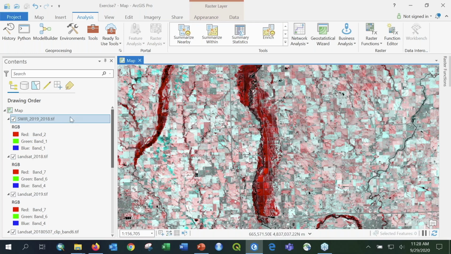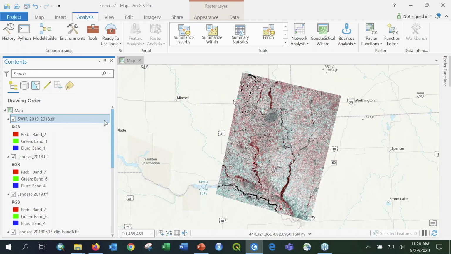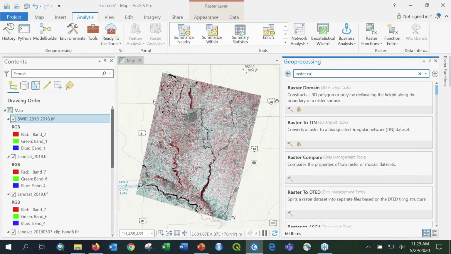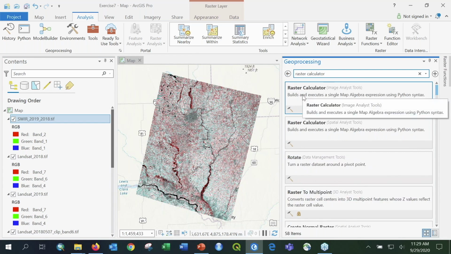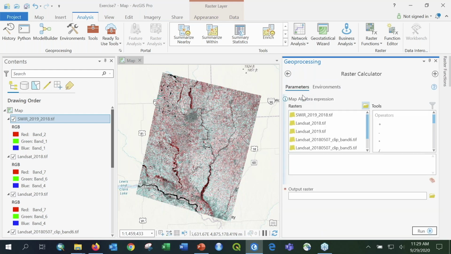So what we're going to do here now is we can just come in, again, I like to just zoom to layers, so we're looking at the entire layer here. We are going to go again to tools, and this time we are going to look for raster calculator. This may be familiar to all of you who worked on the previous exercise. And this is going to be an image analyst tool here.